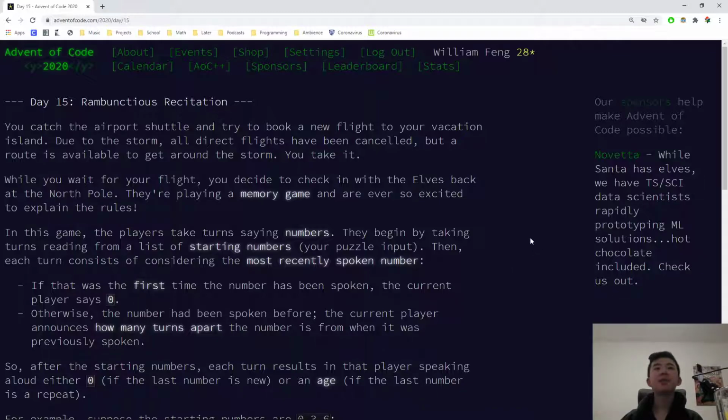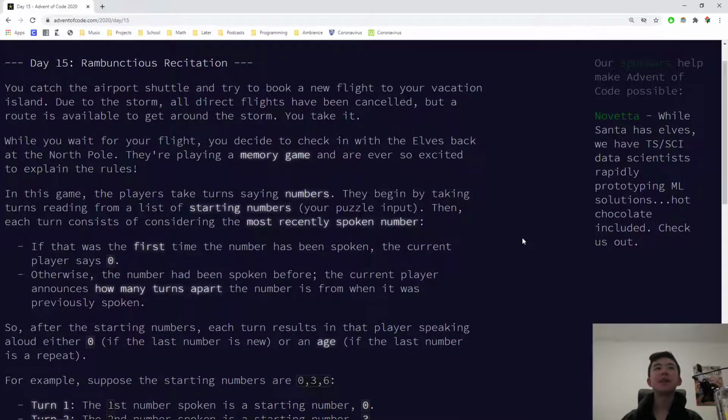You catch the airport shuttle and try to book a new flight to your vacation island. Due to the storm, all direct flights have been canceled, but a route was available to get around the storm. You take it. While you wait for your flight, you decide to check in with the elves back at the North Pole. They're playing a memory game and are ever so excited to explain the rules.